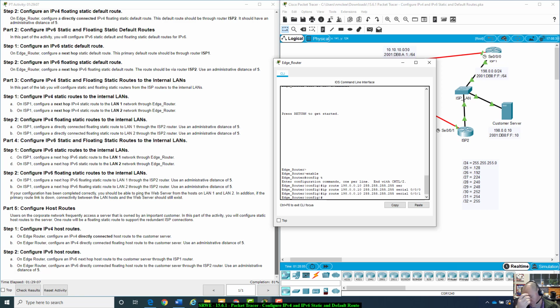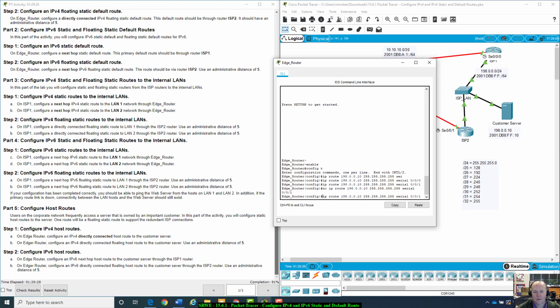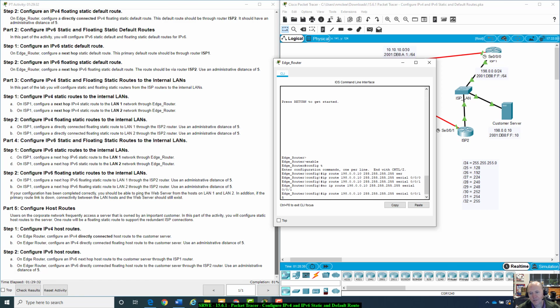Oh, you know what I didn't do, right? I messed that up, didn't put my administrative distance of 5. So I'm going to go back here and put in no, same command I just put in. That just took out the command. Let me take off no first, and then put my administrative distance of 5. That looks way better.